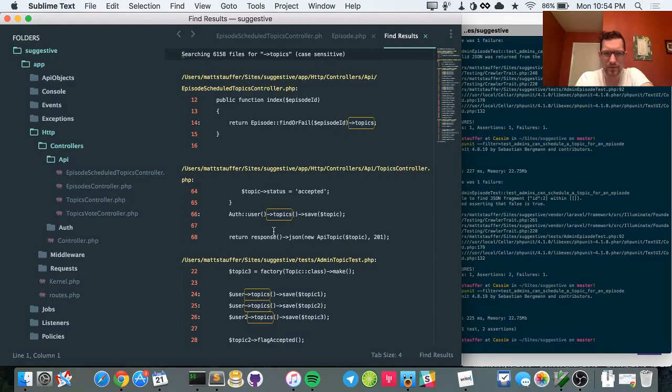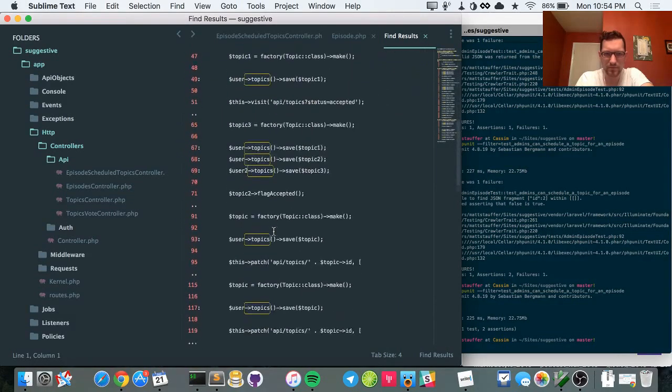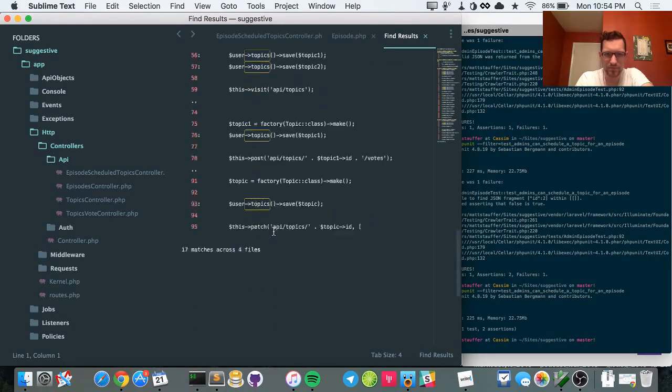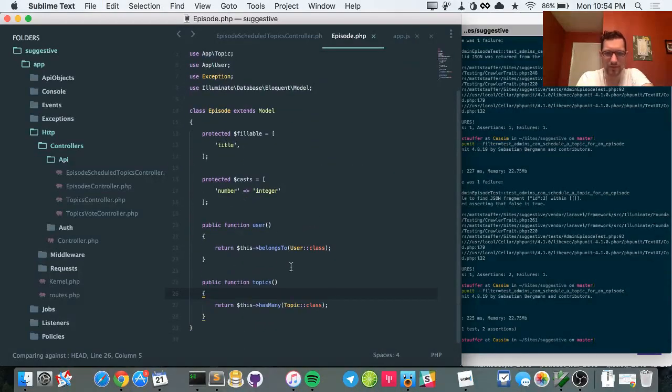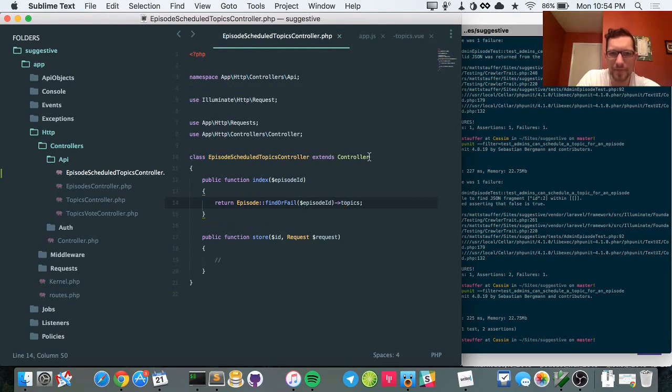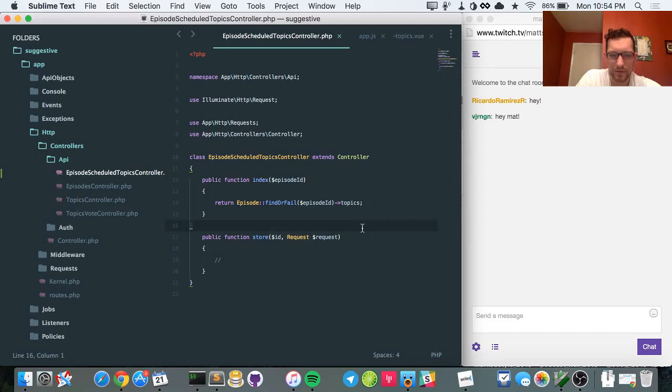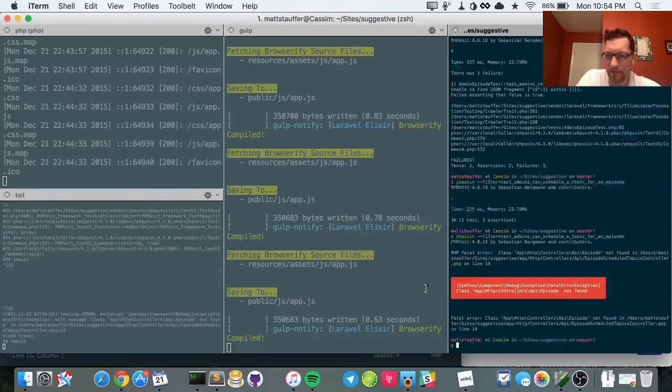User has topics. Yeah, kind of think I might have been doing some preemptive coding, which is probably not good because I don't know how far I got into it. So essentially we want to say, well, you want to list off all the topics that are related to episode ID that we have based on this particular route. So let's see what we get now.